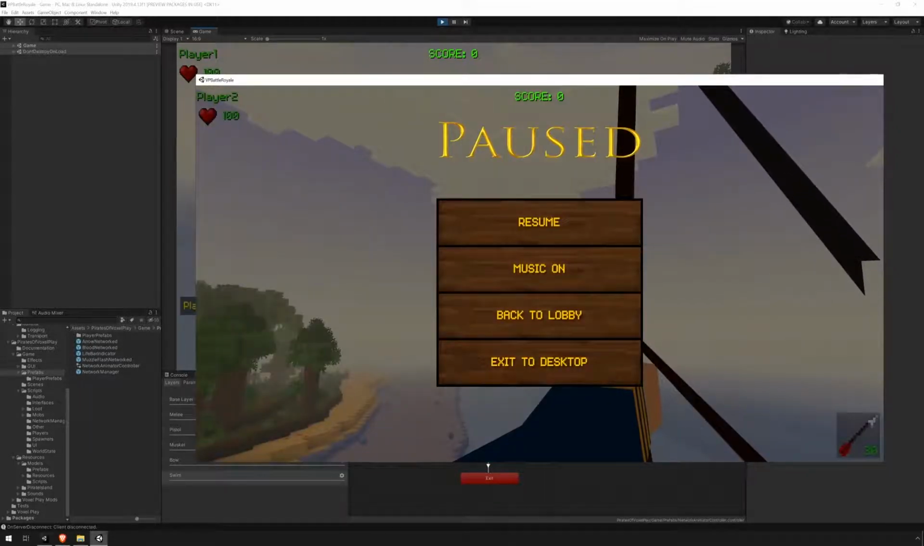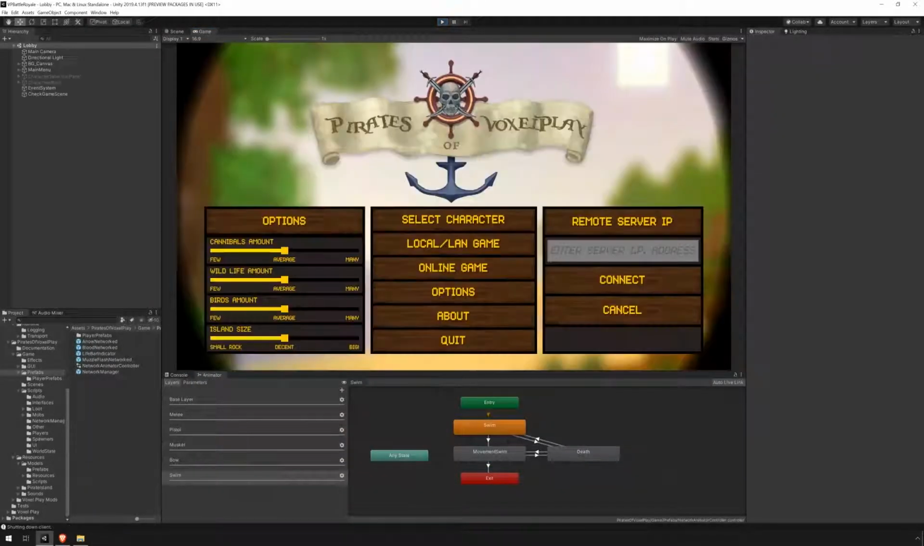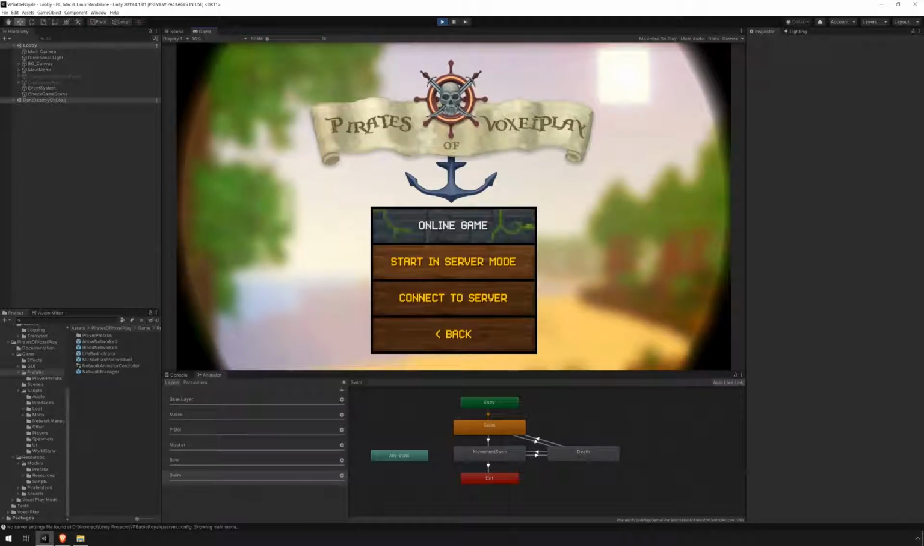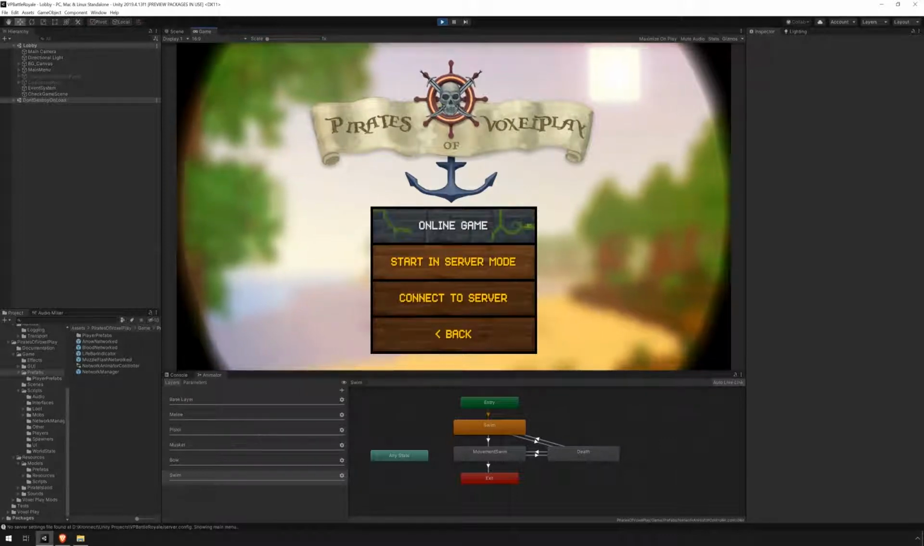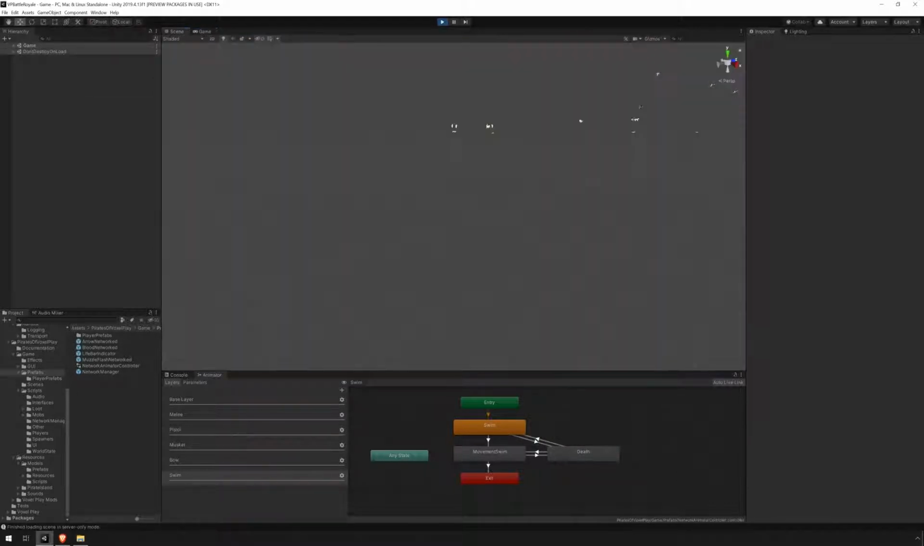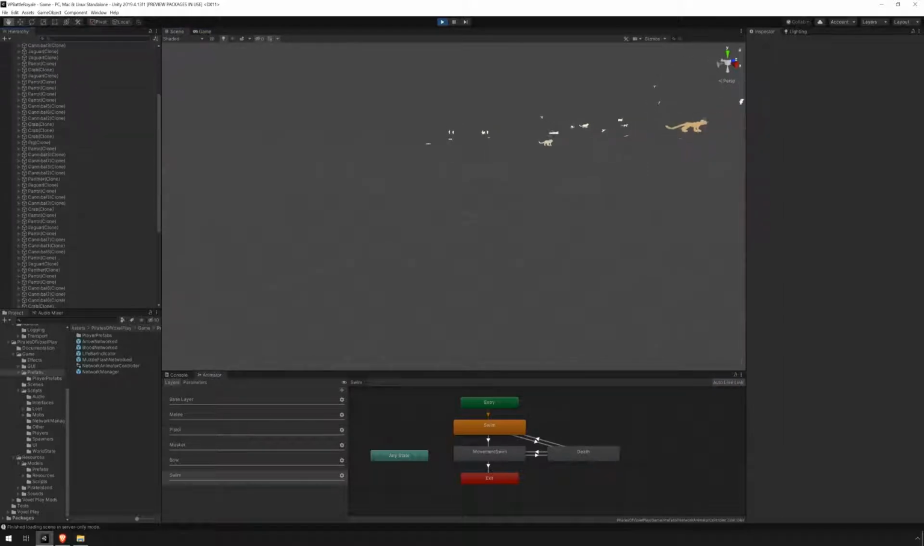Now I'm just going to exit here, and I'm going to show you the other option, which is I'm just going to press play again, start the game. I'm going to go into online game, start in server mode. Now a lot of people are confused, because when you start in server mode, nothing appears. So let's do that. Okay, and you can see nothing. But the reality is that in SceneView, a lot of things exist. Everything actually exists.